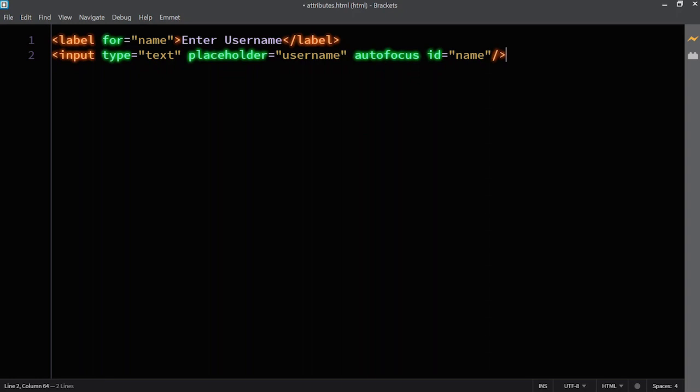So when I click on this label, it's going to look at this "for" attribute and say, oh, it's name. Let's look for an element that has the ID of name. It will find this ID name, and then it will put the autofocus here. But before I do that, I want to do a text area for you so you can see that the autofocus works.